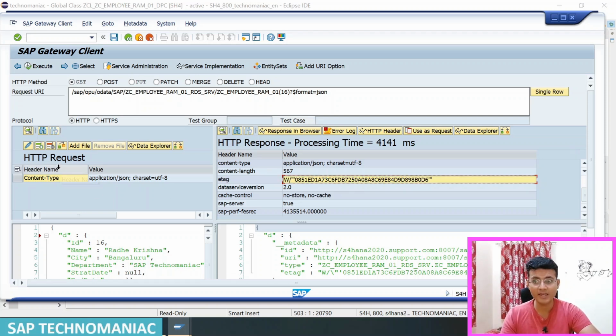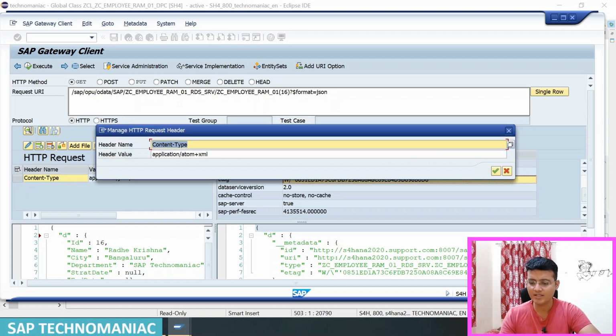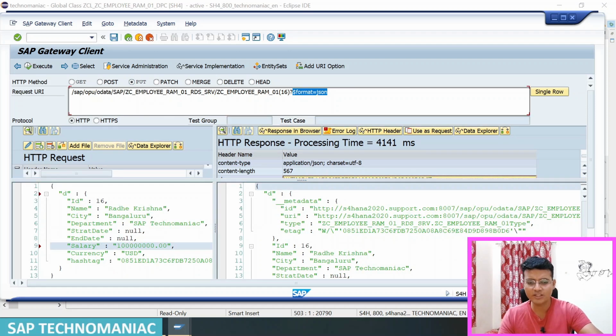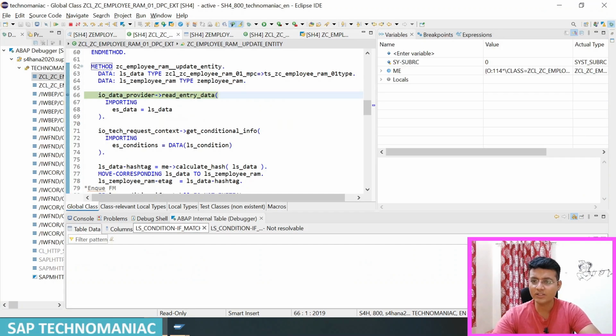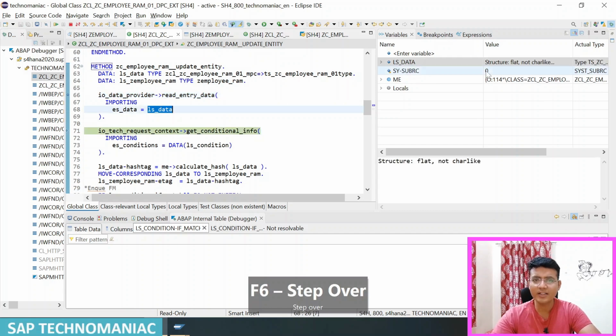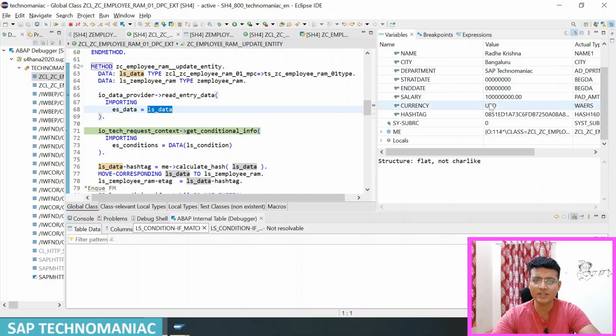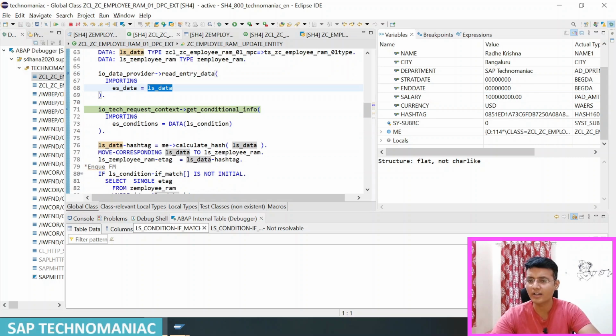In this case, it will match. Let me pass if match. We will test both scenarios, where it is matching and where it is not matching. Control V. Let me click enter. Put request, change the data, remove the format equal to JSON from here, and let's execute. The ABAP debugger got triggered. We got newer data here, LS data. If you see 91,000, we can see it here as well. 100,000 converted to 100.